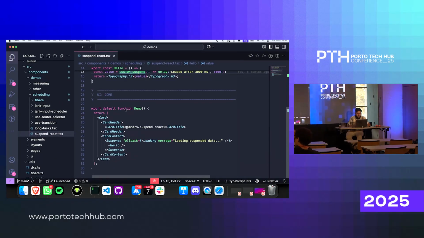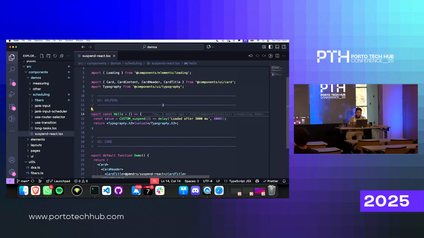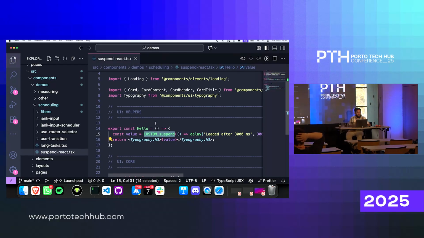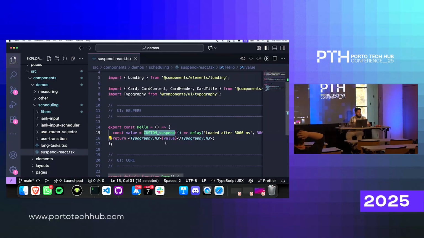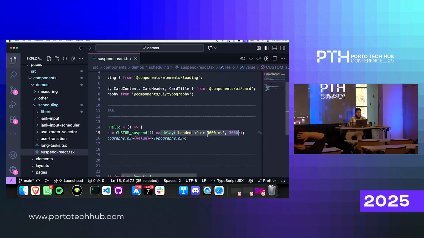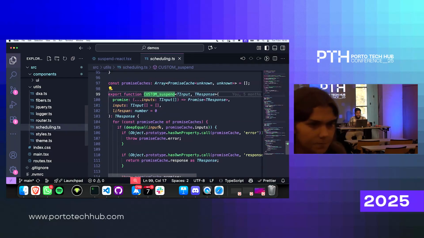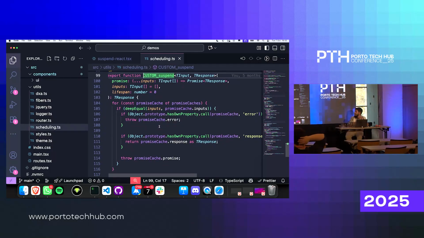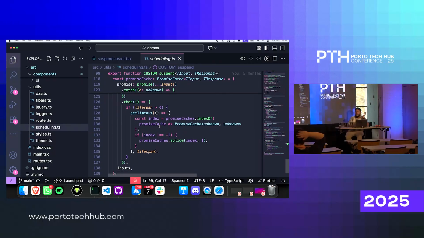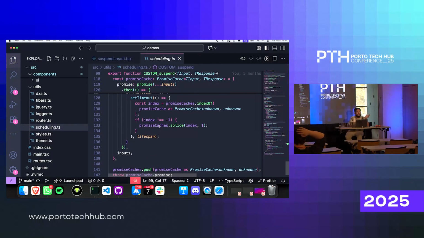If we check the source code of this component, LoadingSuspendedData, we have our Hello component. And our Hello component is not resorting to use or to any of those libraries out there, so I'm calling a custom suspend thing. So think of it as React.use, but it's not. It's my custom suspend thing. And my promise is, as I mentioned, a delay, a virtual delay. And our custom suspend thing is about 50 lines of code, but guess what? Most of this code is actually caching boilerplate.